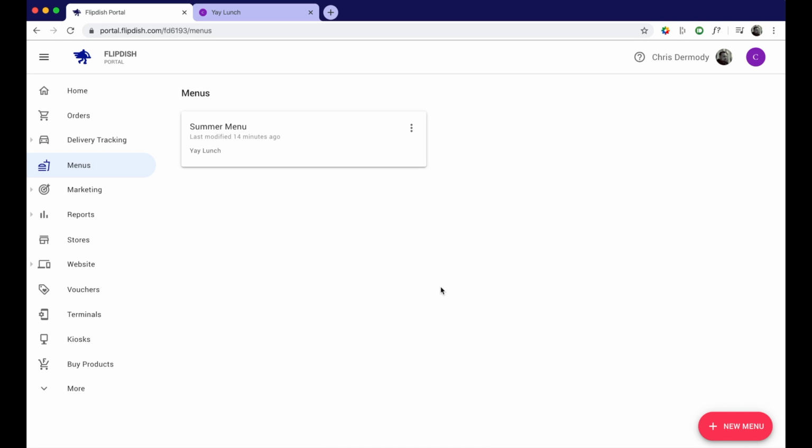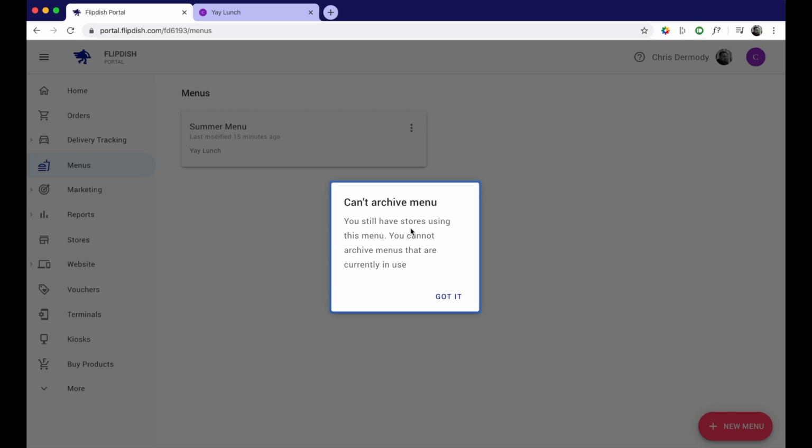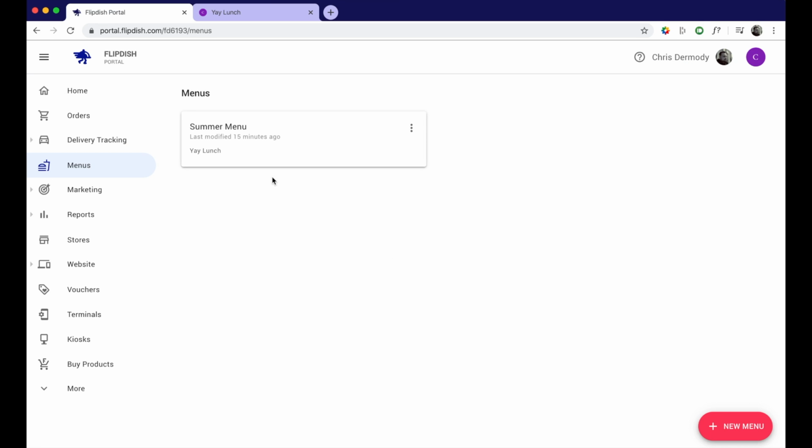One thing to note about archiving a menu is that you will not be able to do it if the menu is currently assigned to a store. If I try to archive this menu, you'll get a message saying that you cannot archive the menu because there are stores using this menu. That would break the ordering process for your clients. So we don't allow that. If you want to archive a menu, then you will need to assign a different menu to this store.